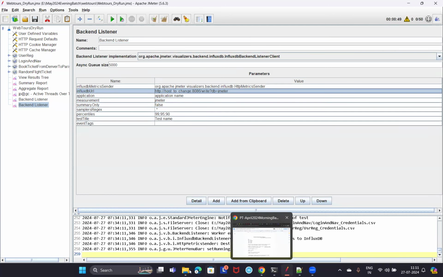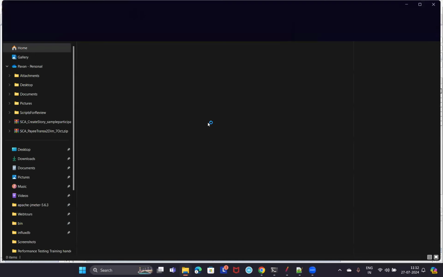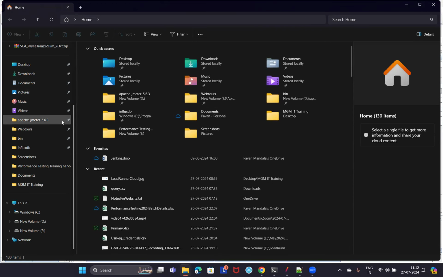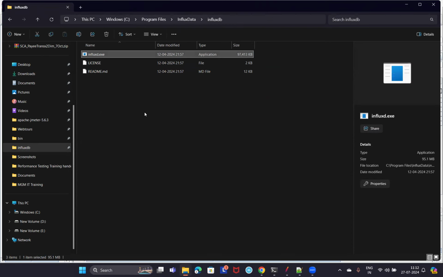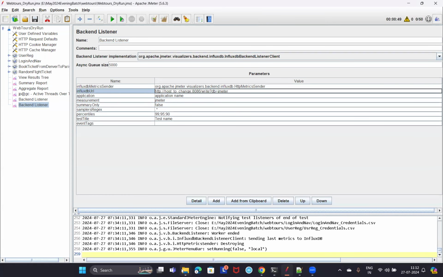And let me start that InfluxDB. Let me open a new window. How to start InfluxDB? When you install InfluxDB through PowerShell, you remember it will be installed into C Program Files, InfluxData, InfluxDB, right? You go there and you see this influxd.exe, d for database. This is a command line tool, so if you start it directly, it will say that it is a command line tool. You need to open a command prompt and run it from there. So open a command prompt in that path.